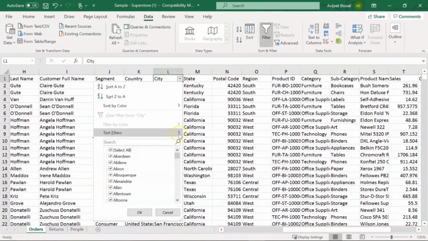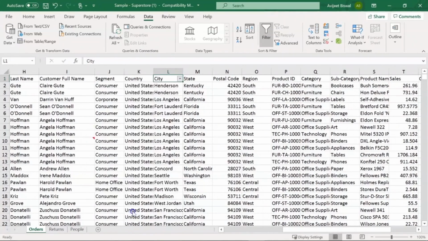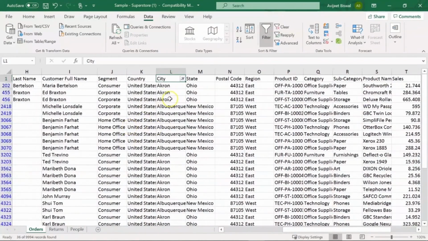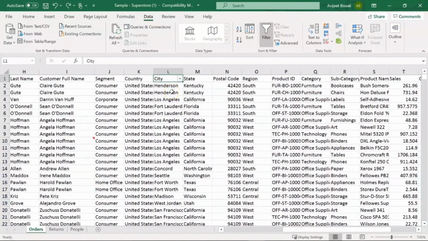To show you more, you can see here it has all the city names listed, and if I uncheck this, select all, and I'll select certain cities and click OK, it will filter my data only for those cities. Use Ctrl Z to undo it.